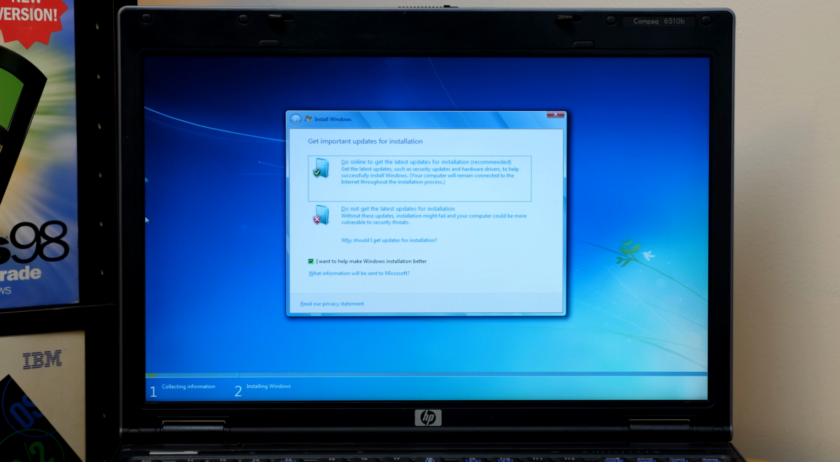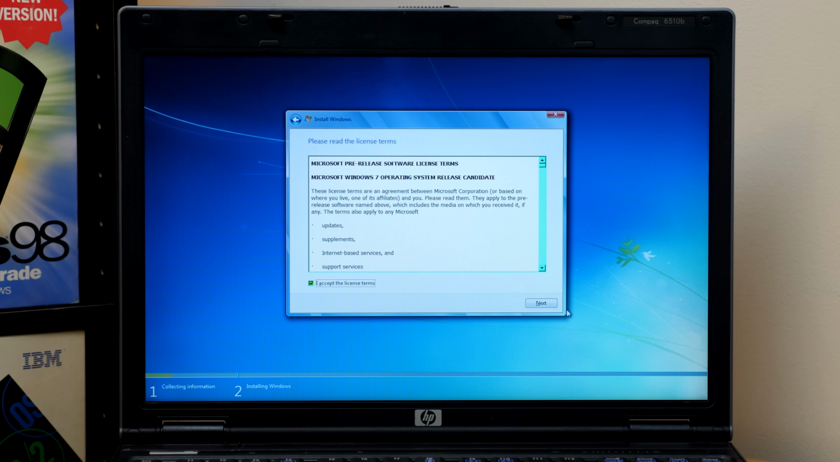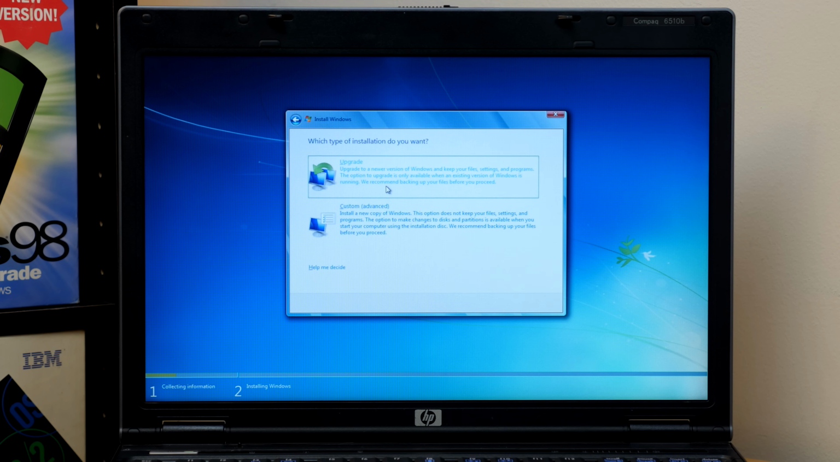We've got the final setup background by this point. I think 7100, I think by this point the beta fish wallpaper is gone. No, it's still here, at least according to this screenshot that I just pulled up. So okay, we're going to not get the latest updates, accept, next. There we go. Upgrade. Look at that. It shows up. Isn't that amazing?